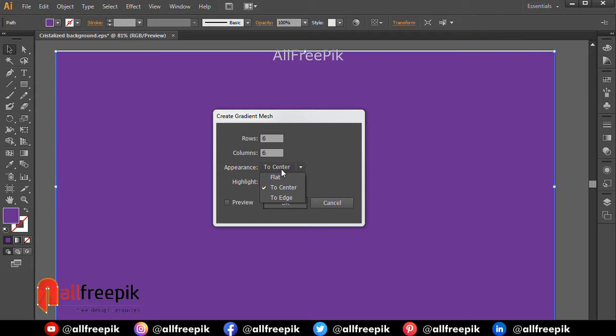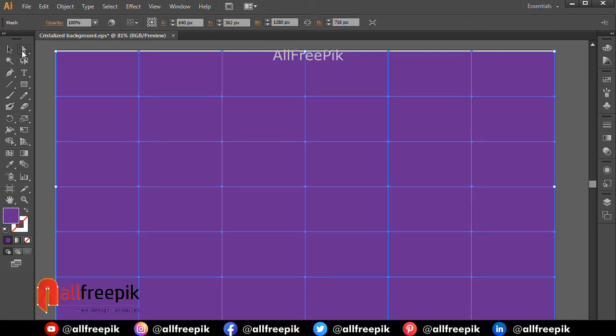Rows 6, columns 6, appearance flat, highlight 100%. Direct Selection tool shortcut A.